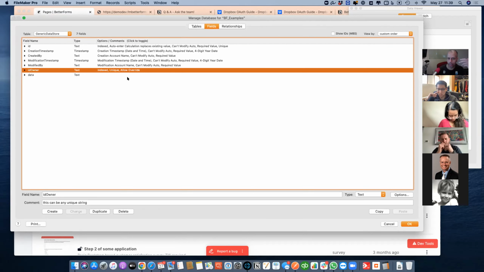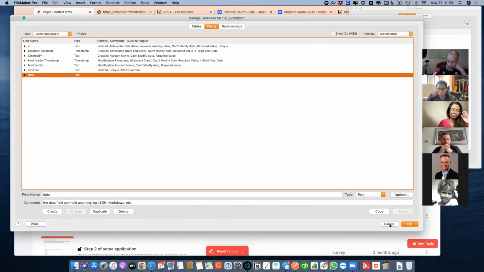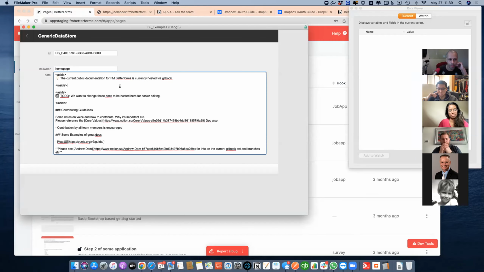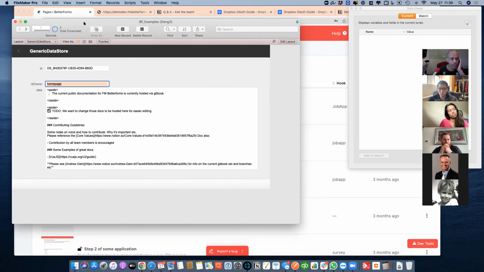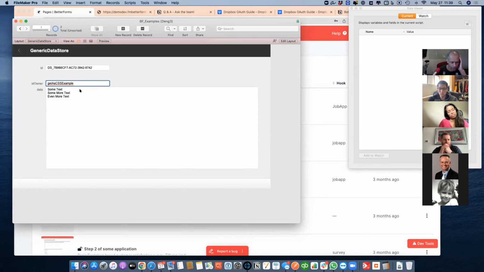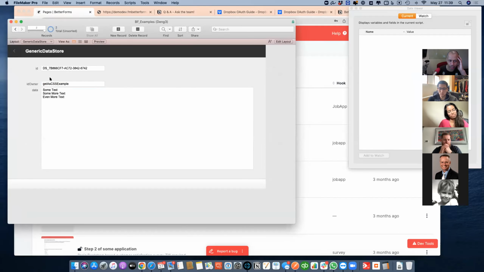It doesn't have to be a UUID or anything. It just has to be unique. And the data, we don't care about what the data is. The data can be absolutely anything. In fact, you could even use it as a container, I guess, if you wanted to. Okay. So in here, the ID owner in this case says home page is an example. And if I just go through these, here's one called get as CSS example. This is just another example, and that's the owner.